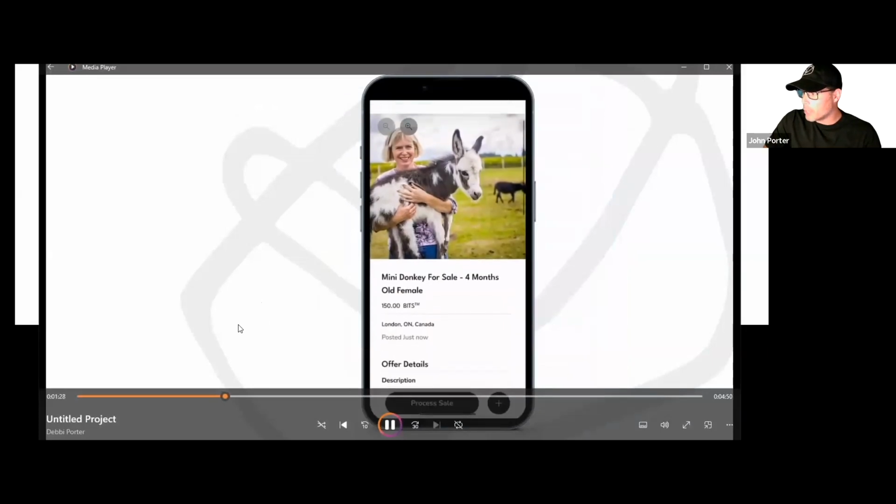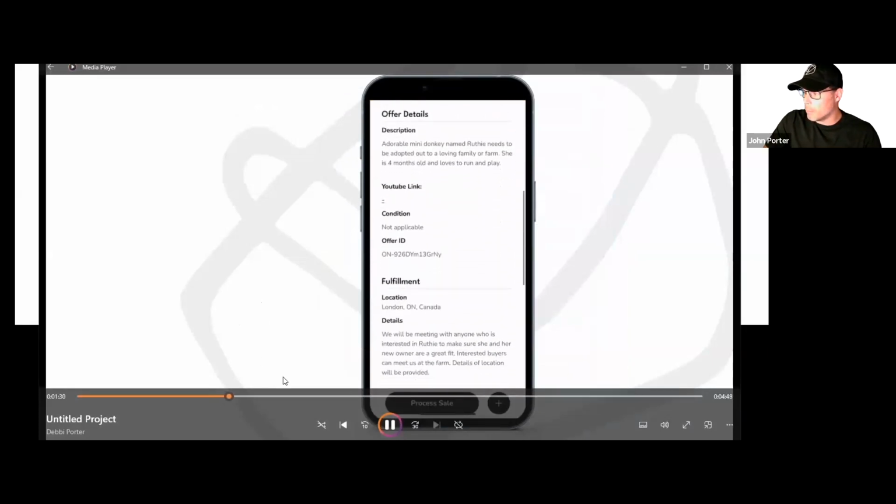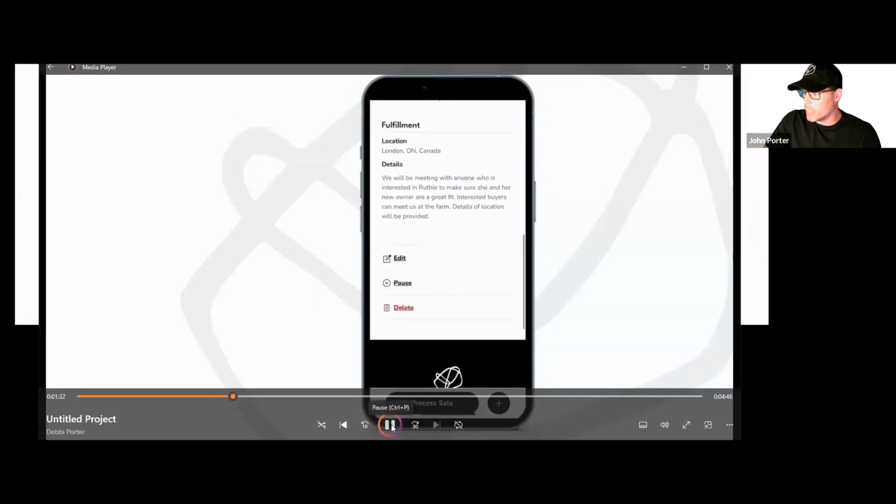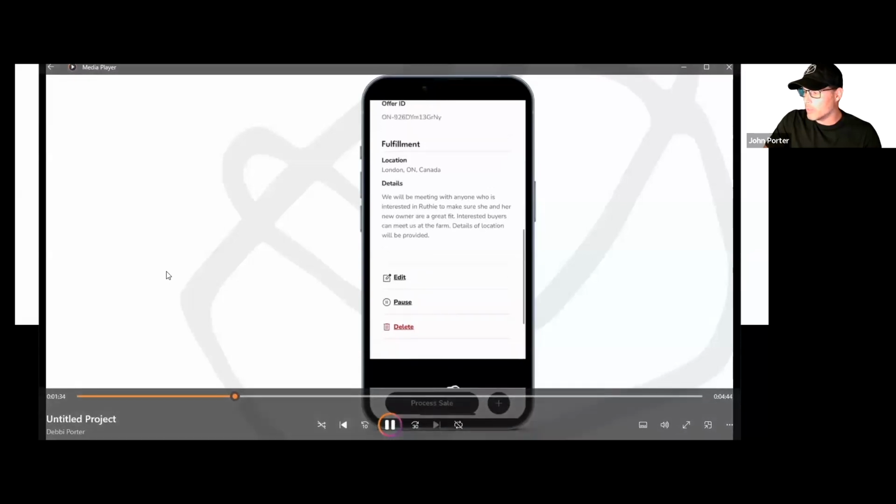And now the item has actually been posted into the Barter It marketplace, right? And there's all the details there. You can edit it, you can pause it, or you can delete it once it's been posted. So that's how that works in terms of actually creating an offer.